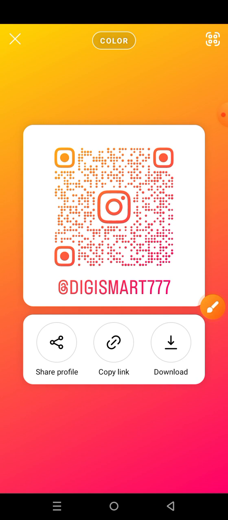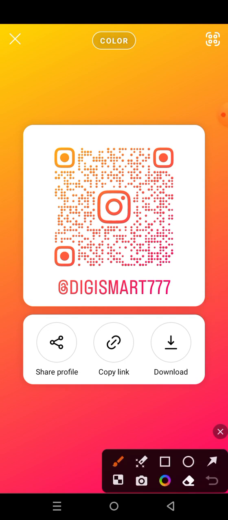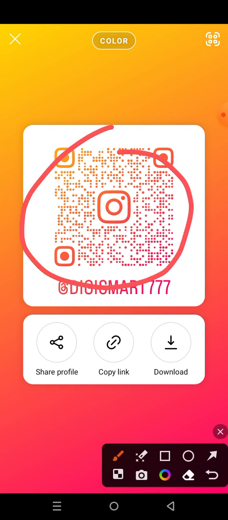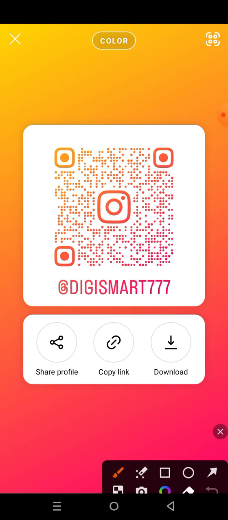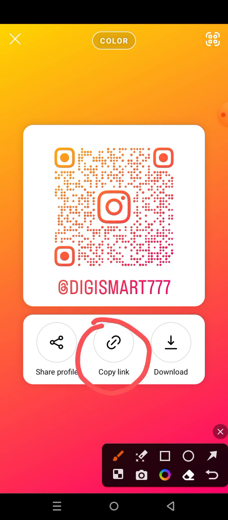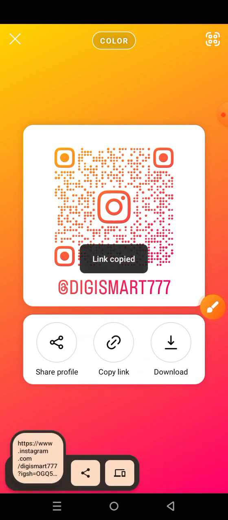There are ways of sharing your link on Instagram. You can use the scan code, or you can click on this to share to whatever media you want to share it to. But we are not doing all of that. What we want to do is come to this place and tap on it to copy the link. You can see link copied, and then you can take it to where you want to use it.